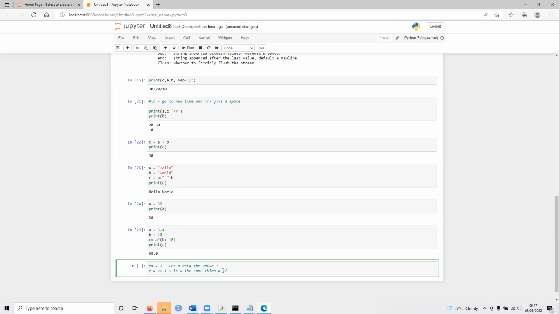Let me prove that to us. This double equal to is talking about, are they the same? Let me prove that with an example. Let's say A is 10 and C is 10. Print A double equal to C.